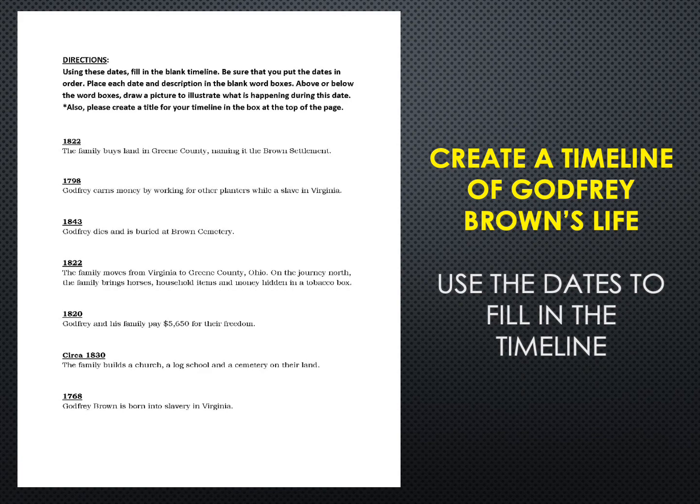So to learn about Godfrey Brown, we're going to do a little exercise. We're going to actually create a timeline of his life. Here we have the information, the dates with some details about what happened during that date, and we're going to use those to fill in this timeline. So let's go to the next slide.